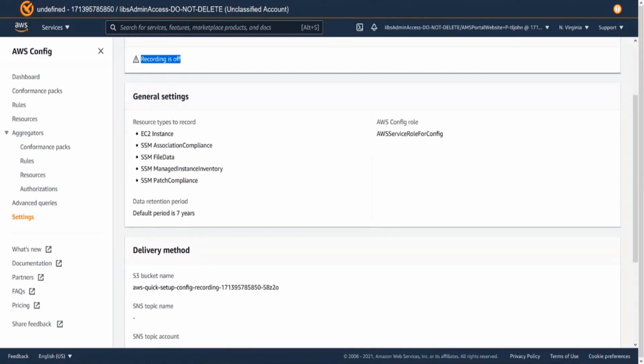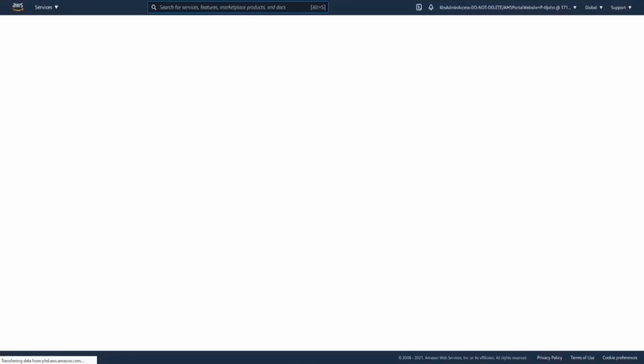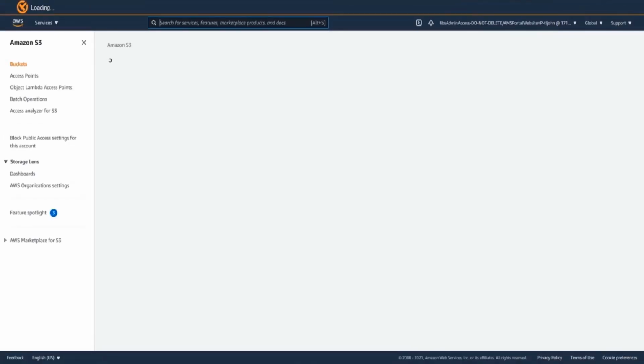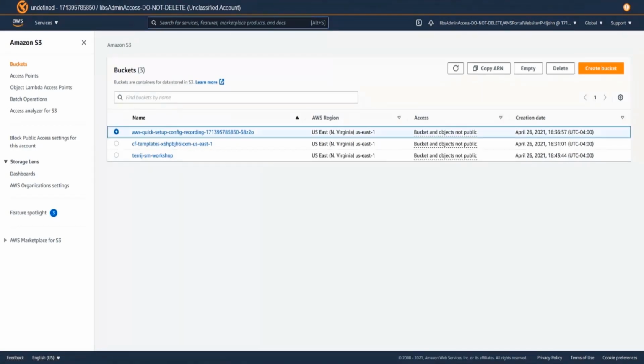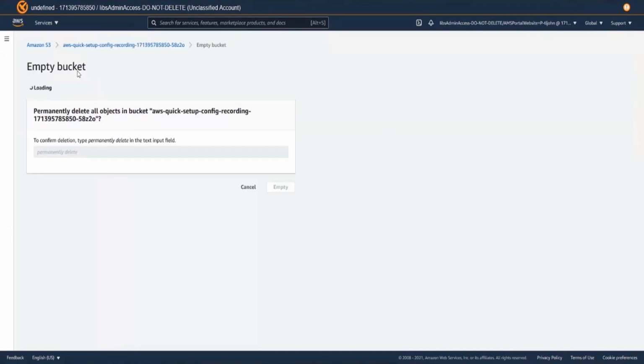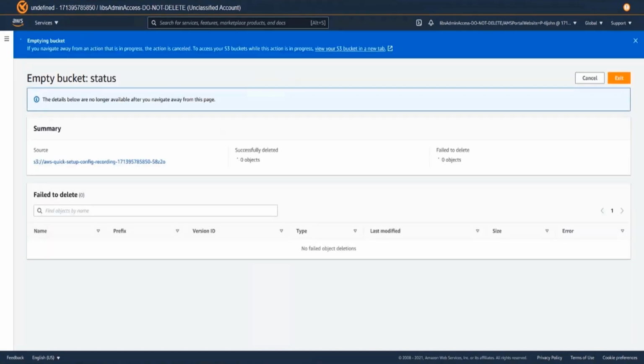So it's no longer going to do that. So if you want to delete the configuration information that has been stored, you're going to go into S3, because that's where we said we wanted to send them all, right? We're going to choose the S3 bucket that was created by our Quick Setup, just this guy here. We're going to empty it. Of course, we have to put in permanently delete. And then empty.